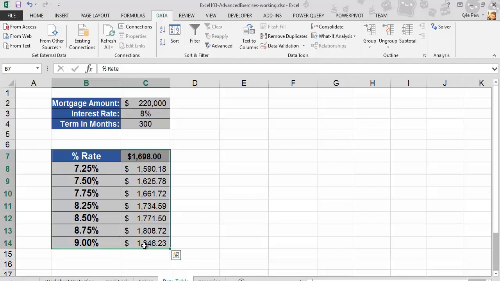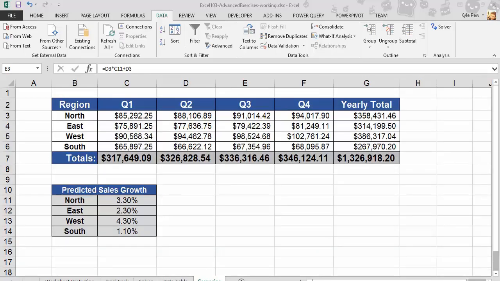Try this out. Open up the exercise file, hop over to the data table tab, and work out the list of alternatives here within a monthly payment. We're going to take a look at one more Excel what if analysis tool.